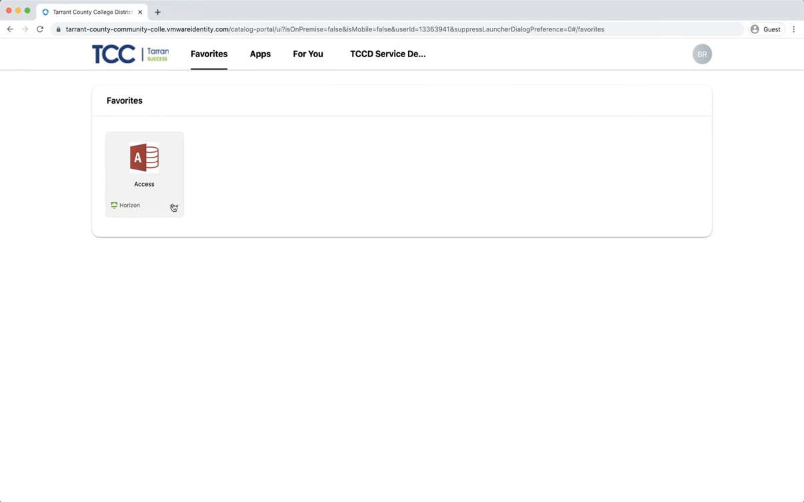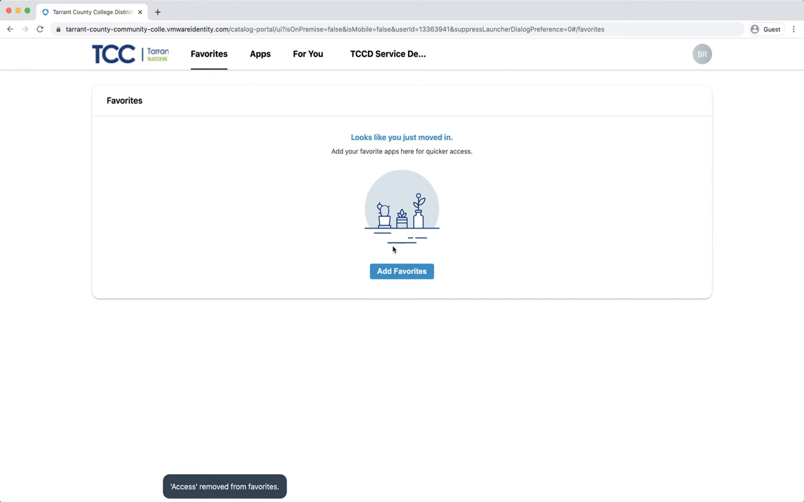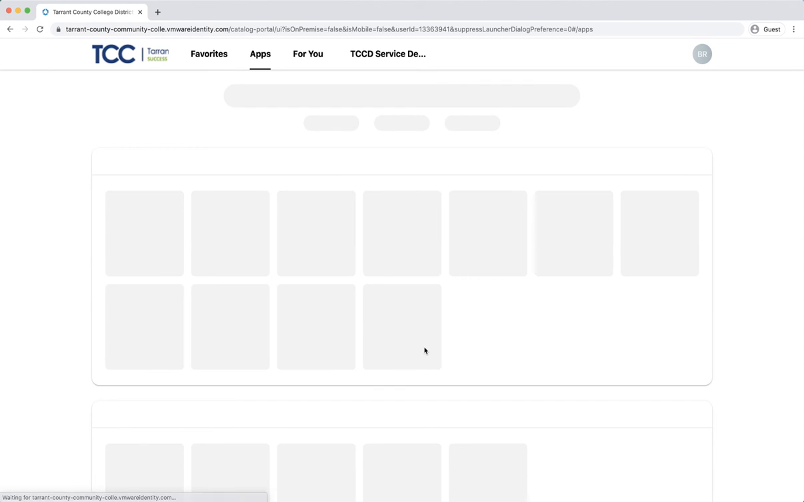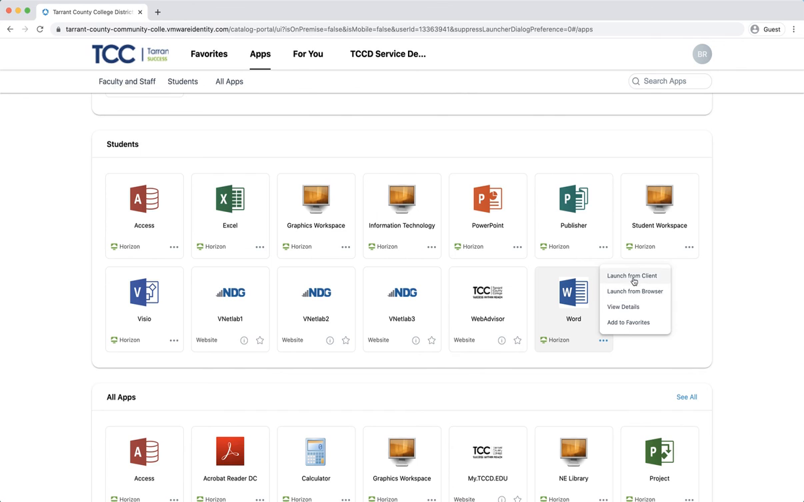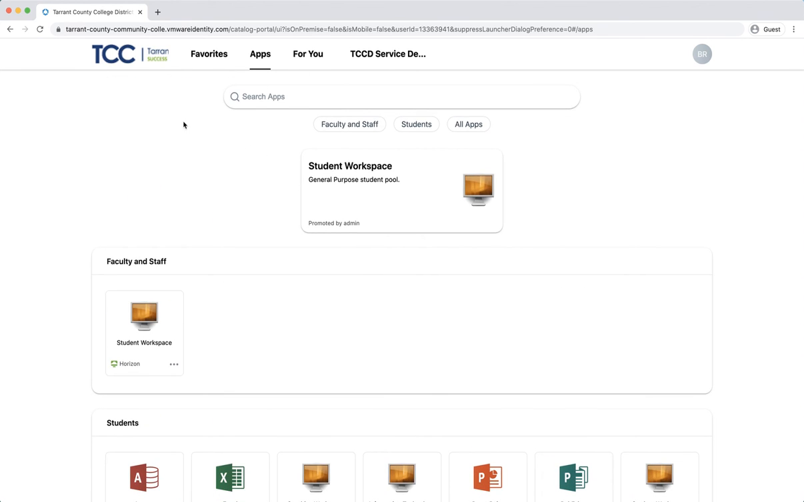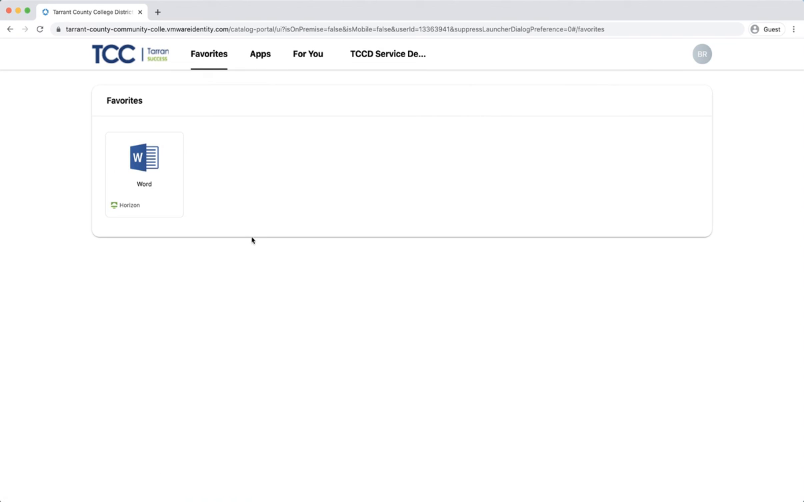If we decide we don't need access anymore and we want to get rid of it, we can do the exact same thing. We can click on the ellipsis menu and remove that from our favorites. And so our favorites area is cleared right now. We can go back into apps, and we're going to add Microsoft Word, for instance, to our favorites. So we're going to click once again on our favorites up here, and there is Word.